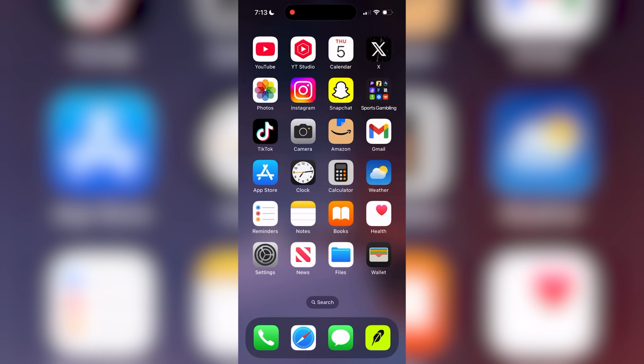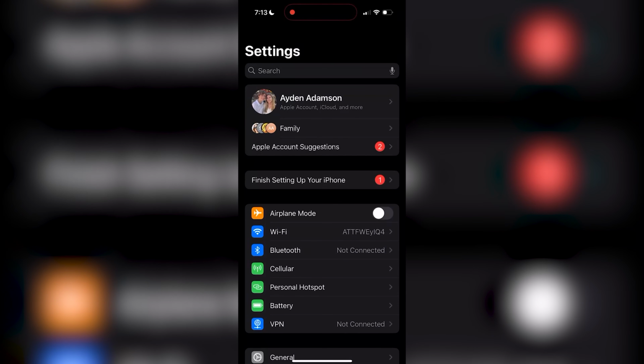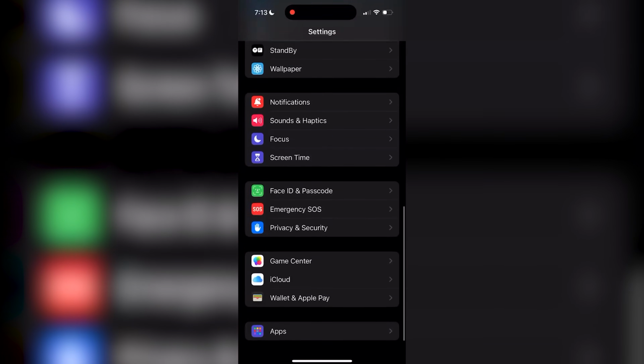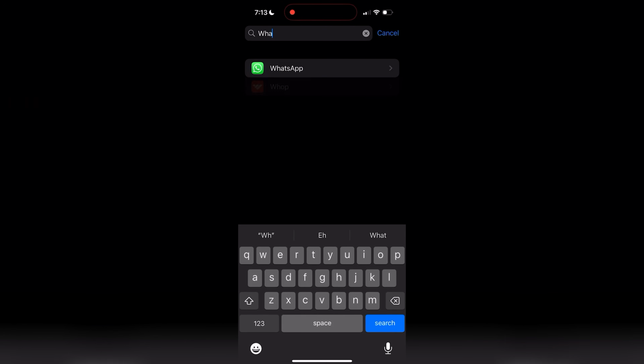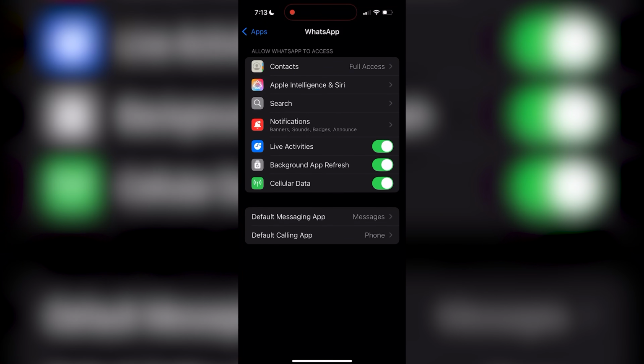If it still isn't fixed, go ahead and go back to Settings. Scroll all the way to the bottom until you find Apps and open this up, and then search for WhatsApp and open up these settings right here, and make sure it has all of the necessary permissions. If it doesn't have all the necessary permissions enabled, it might be bugging out.